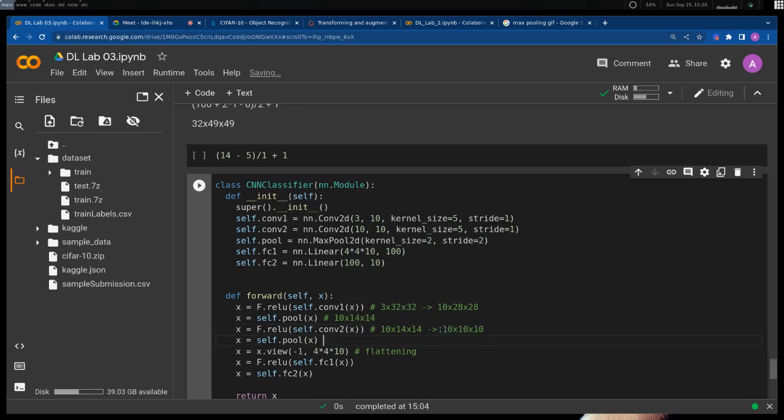And then you apply pooling. And when you apply pooling, what will happen? Your spatial dimensions will halve. So it'll become 10 by 5 by 5. Okay. After you have this much, what will you do? Let's say last time what we did was we flattened it. And so this time we have 5 by 5.